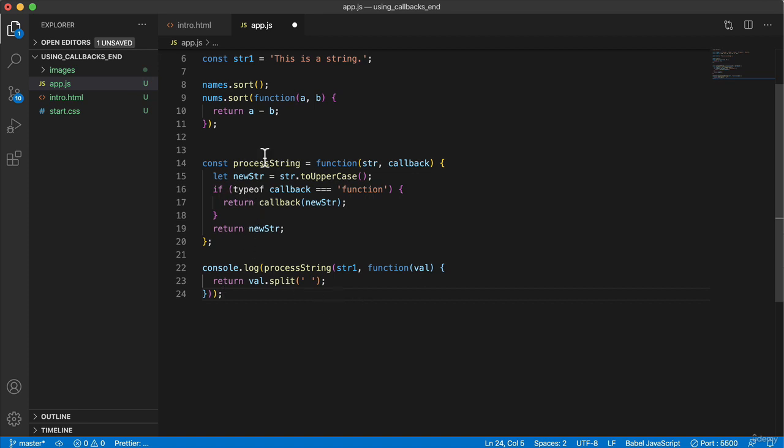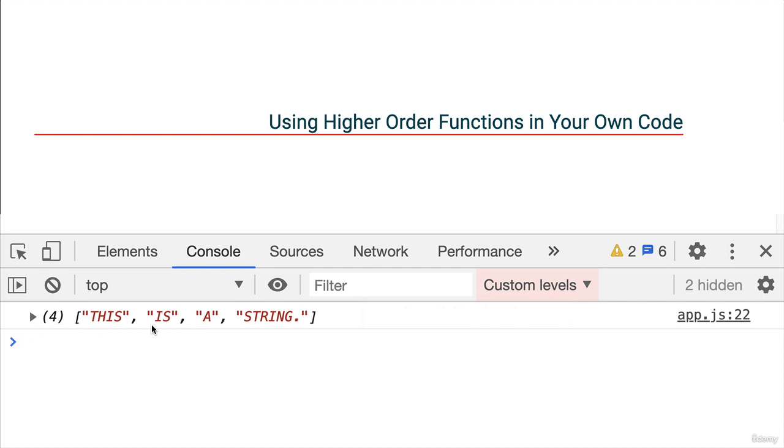And so we've made our processString function more powerful and more flexible by making it higher order. So let's go ahead and save this and take a look at it. And there we get an array, everything in uppercase, each word its own element in the array.